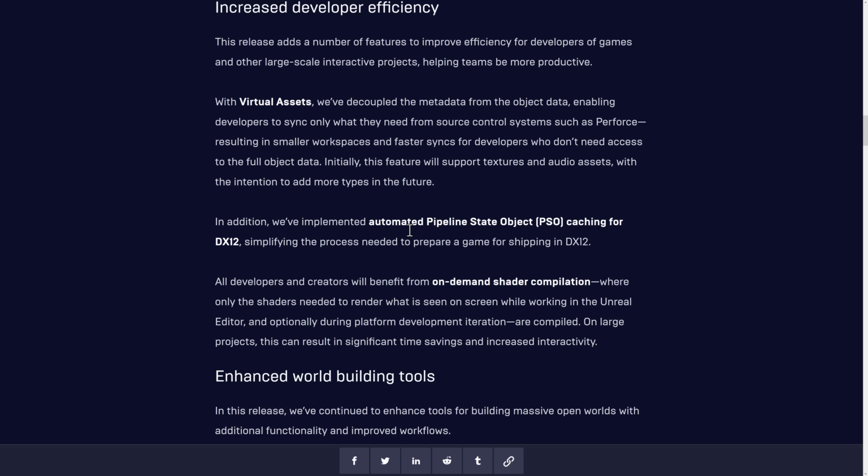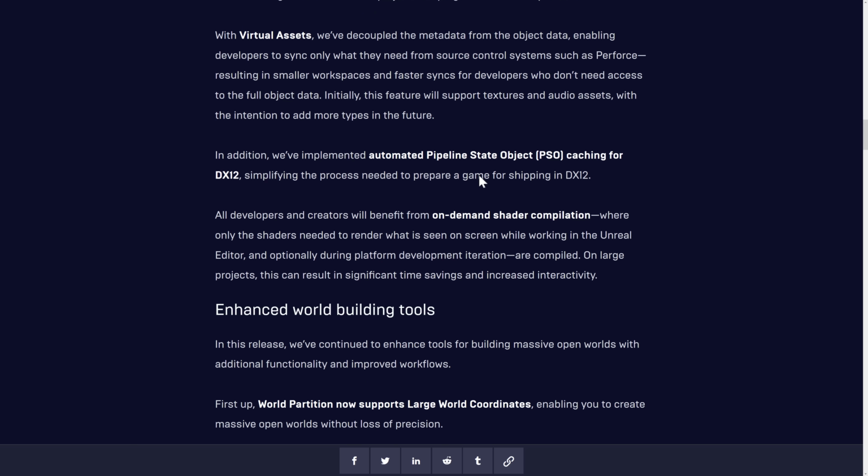But on top of that, we've got some other things here. We've got pipeline state objects caching for DX12. By the way, DX12 is now also the default setting on Windows platforms. We also have virtual assets, which basically decouples the metadata, the summary or table of contents information of an asset, from the asset itself. So this should result in faster syncs when working with something like Perforce for source control management. Those improvements should definitely help. The feature will initially support textures and audio assets, with the intention to add more types in the future. So basically, if you're working with version control, it should be a bit nicer of an experience.